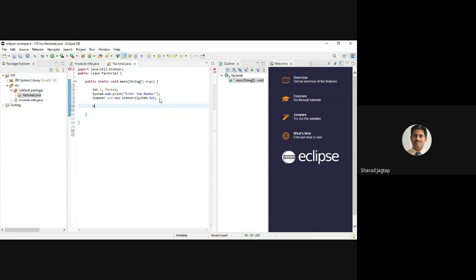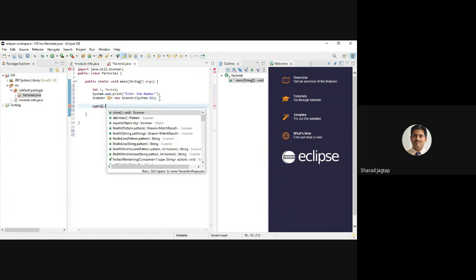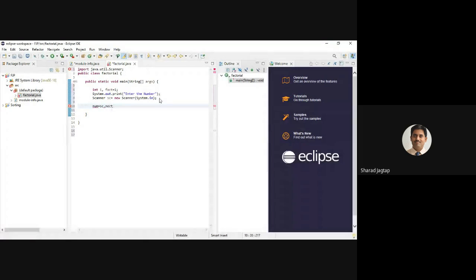So for the number we require one variable, so I can select it as num. So num is equal to scanner. There is one method to get the value in Java, that is nextInt, with which we can get the value as an integer from the user. That is the standard function, nextInt.